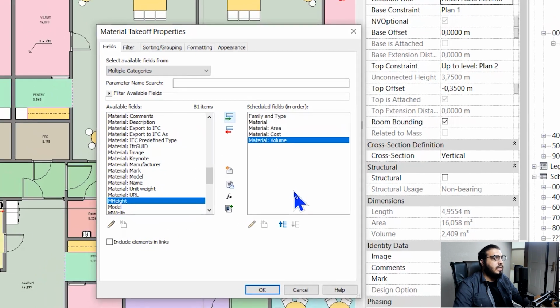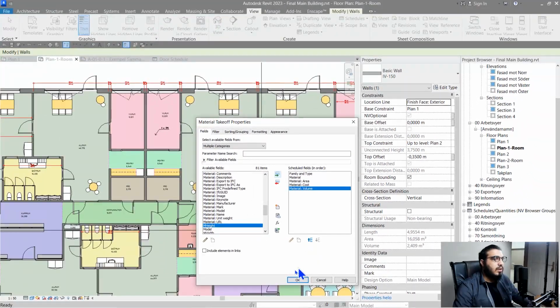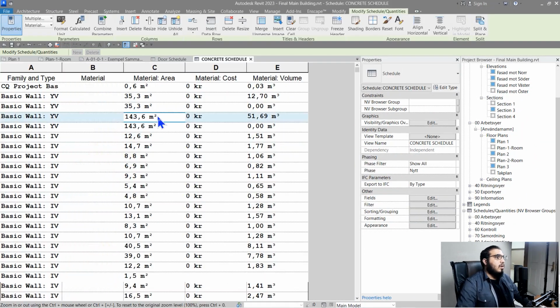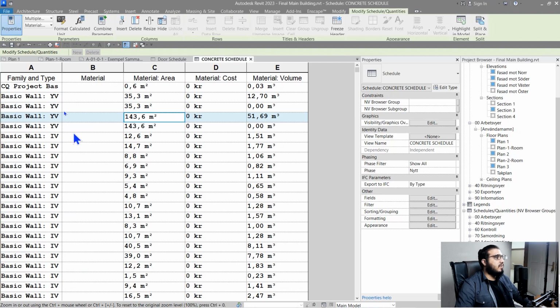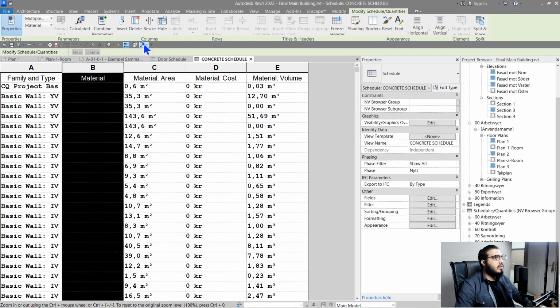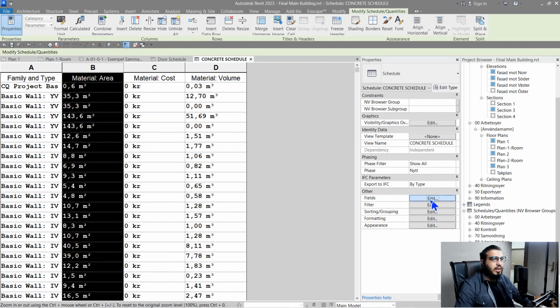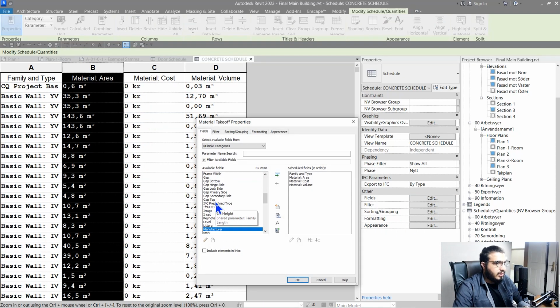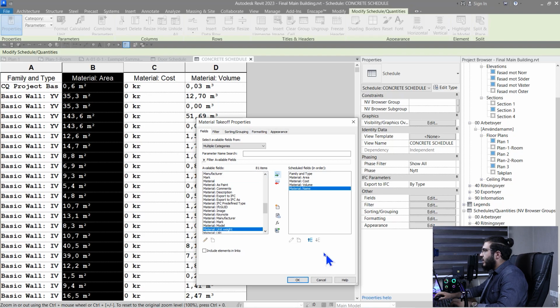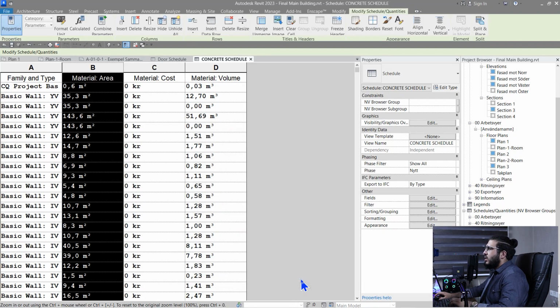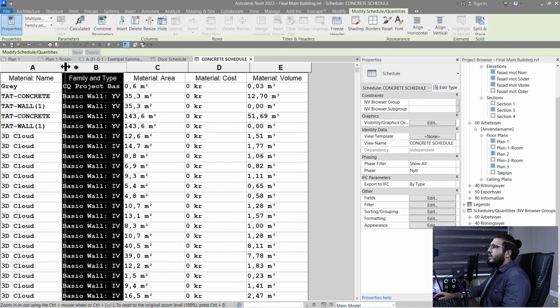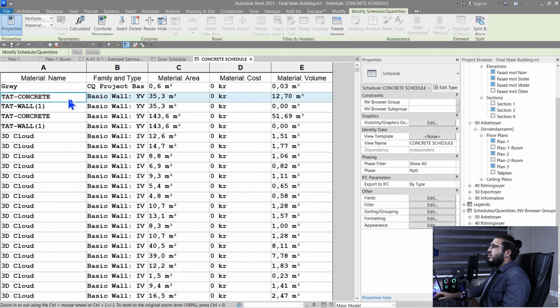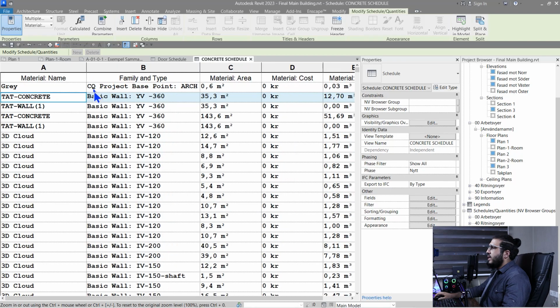And that's great. Click on OK. You can see a mess in here because we have all of the family types, and you can't see any material because this is not the right parameter. Let's bring the material name parameter from here and bring it up, and that's okay. Now you can see the material name, and also you can see the family and type.